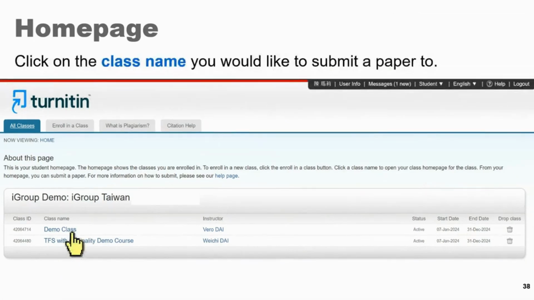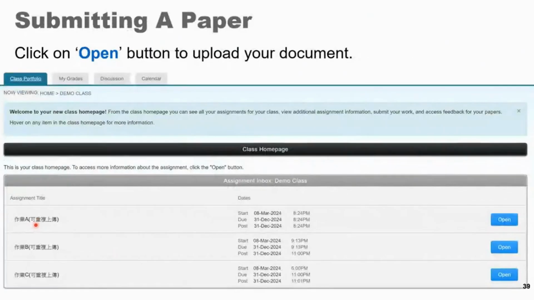Click the class name which you would like to submit your paper to. Then here you may see multiple columns. Each one of them is an assignment folder where you can submit your paper and display the similarity score. The library has created 5 different assignment folders. We suggest you use the first folder for daily revision and leave one or two for checking your oral defense draft and the final version. Click Open to enter the assignment folder.